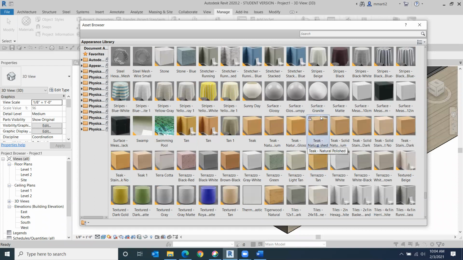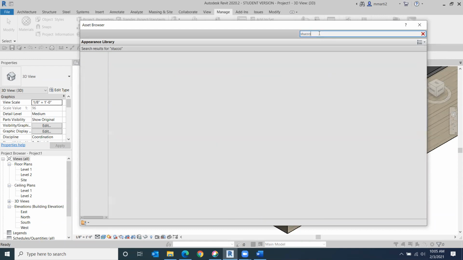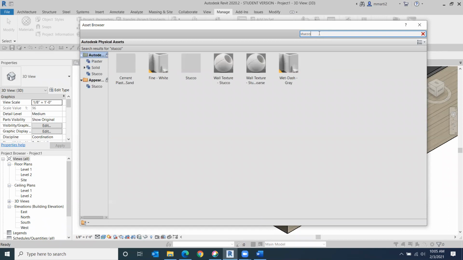And as you can see, sometimes it's kind of hard to find the one you want, even when you scroll down here. So let's see what happens when we search up here. It only gives me a limited amount of stucco in here, which is not great, which is why I like to scroll through it. It's one of the things that they need to finish. So I'm just going to pick this fine white stucco to work with for now.